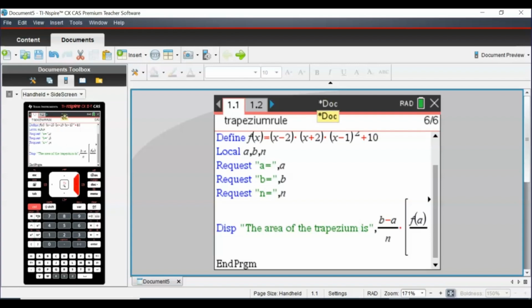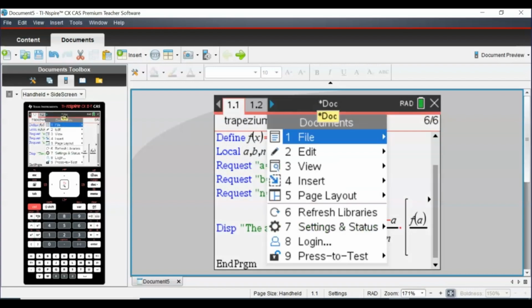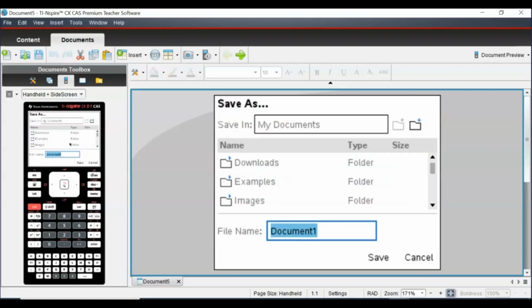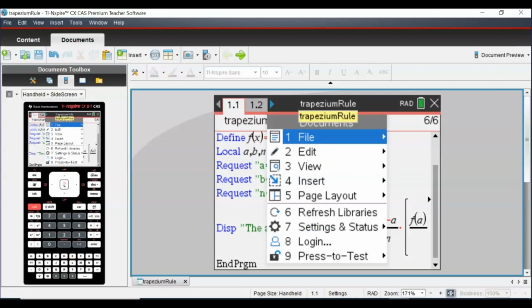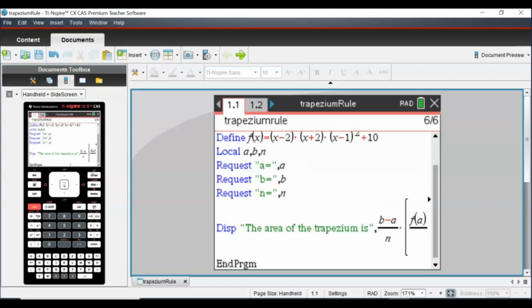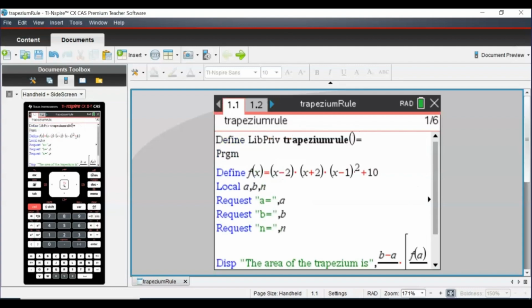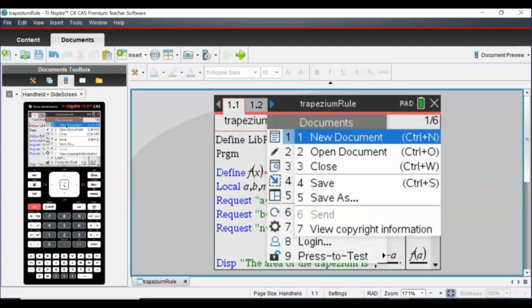coded using the TI, so we have to make sure we save it, just in case you need it. Just say cancel. Now go to Document, File, Save As. We're just going to call it Trapezium Rule, and save it. Anytime you need the trapezium rule, you can basically recall it. I'm just going to open a new one. Here we go. If you need to change anything, you just have to change the define, and there we go. You can just recall it anytime you need to use the trapezium rule. I hope that's clear.